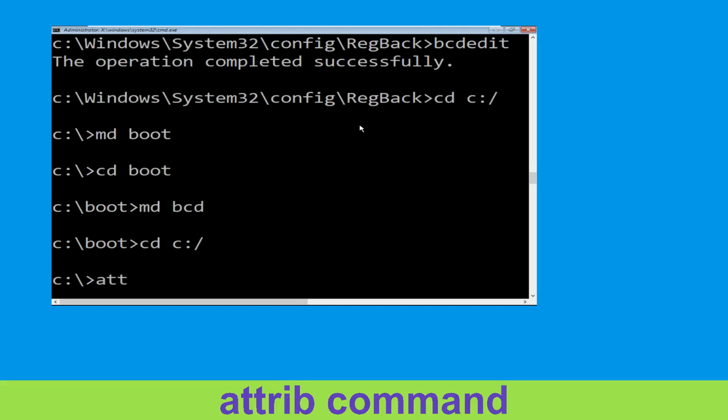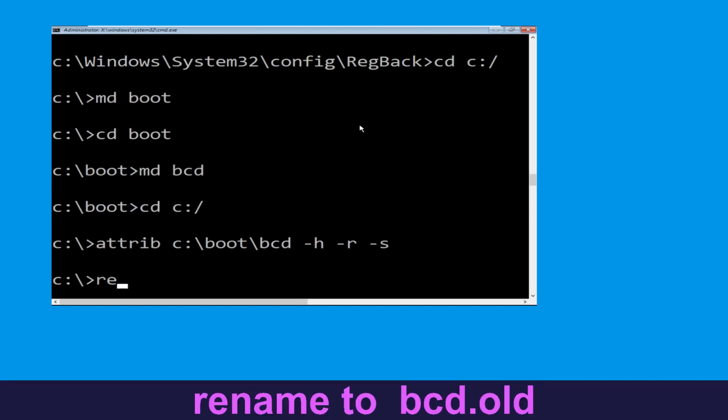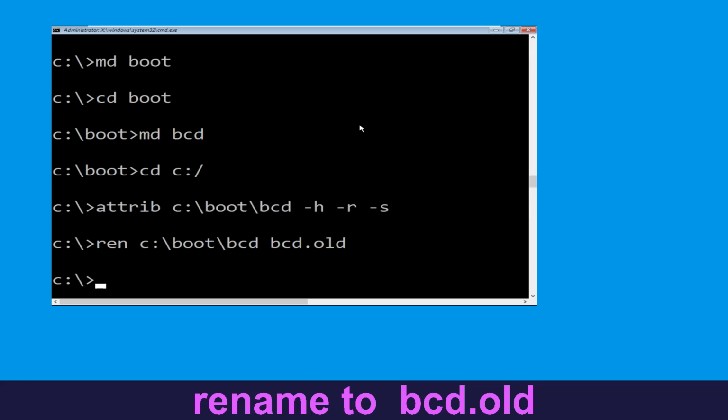Now type attrib c colon /boot /bcd -h -r -s and hit enter. Now type ren space c colon /boot /bcd space bcd.old, then simply hit enter to execute this command.